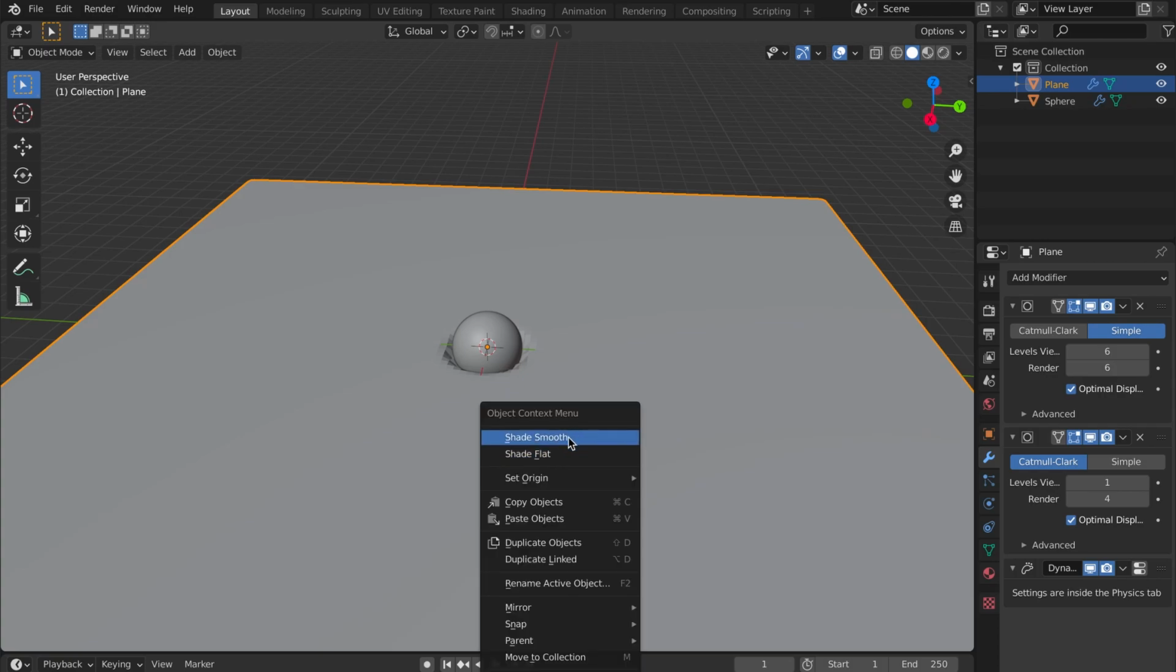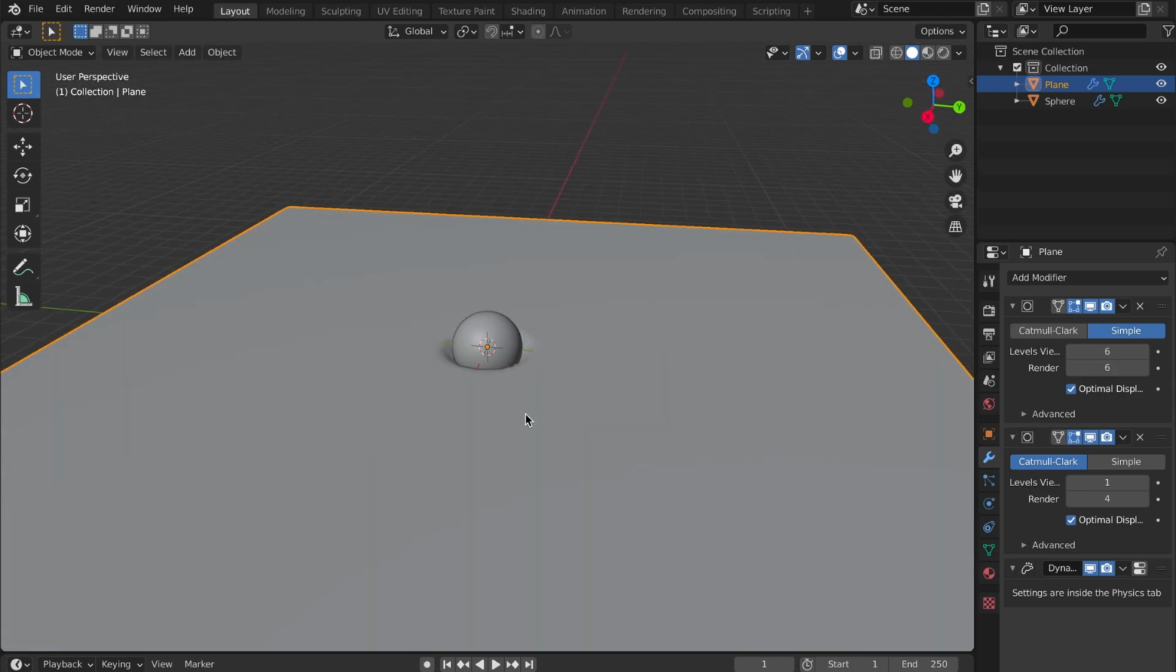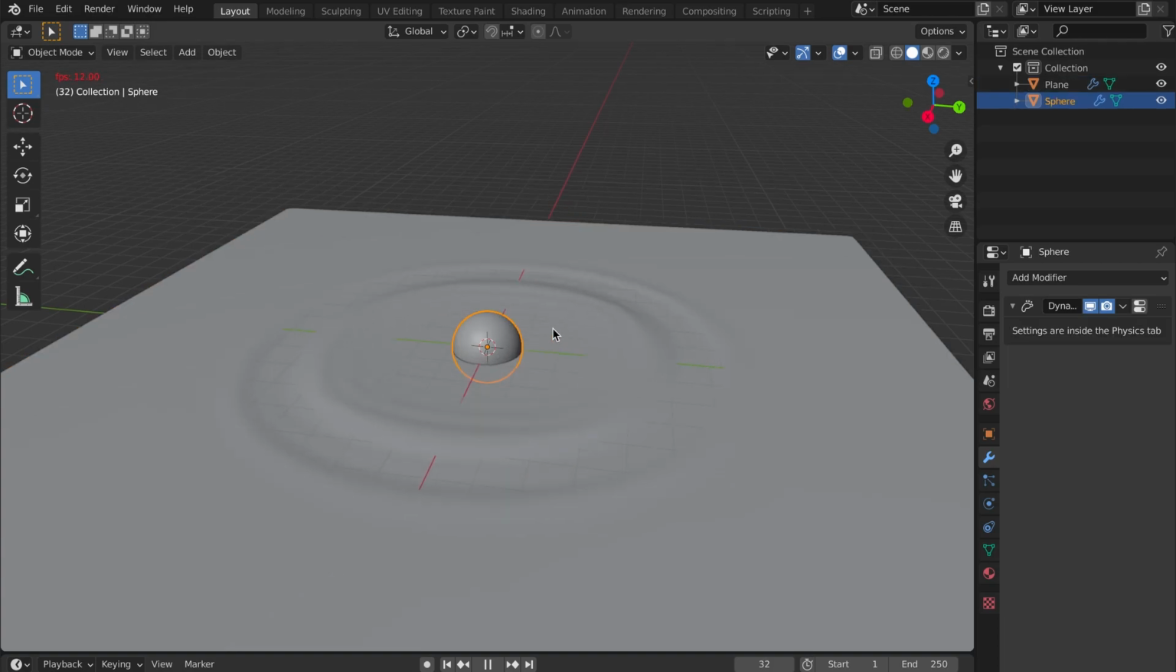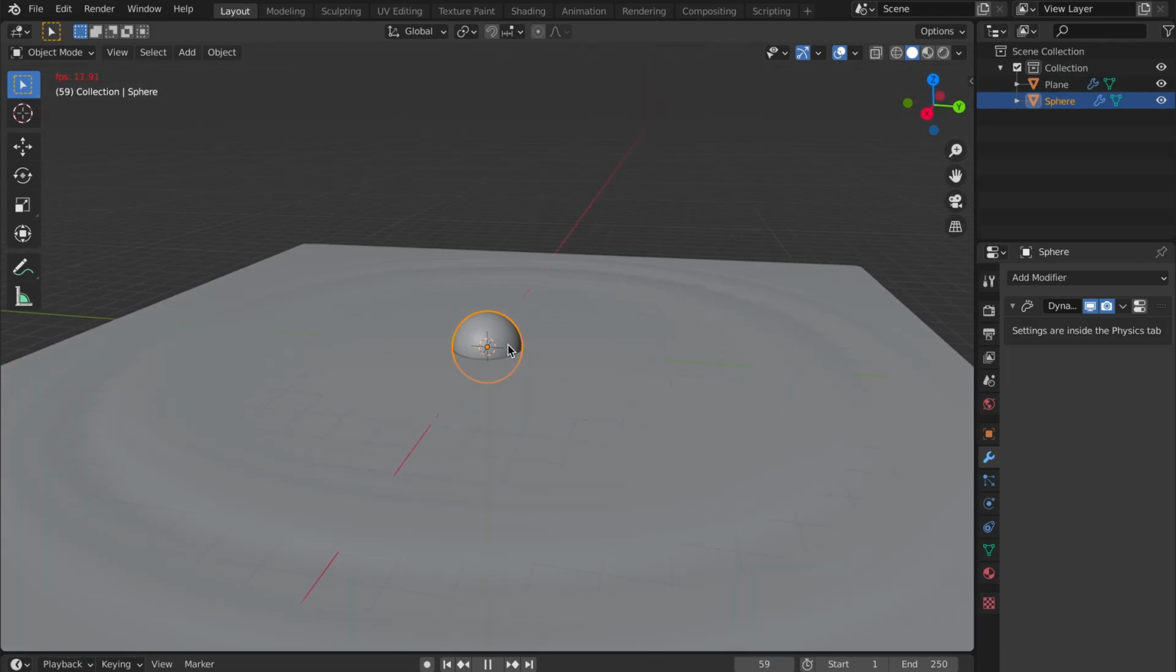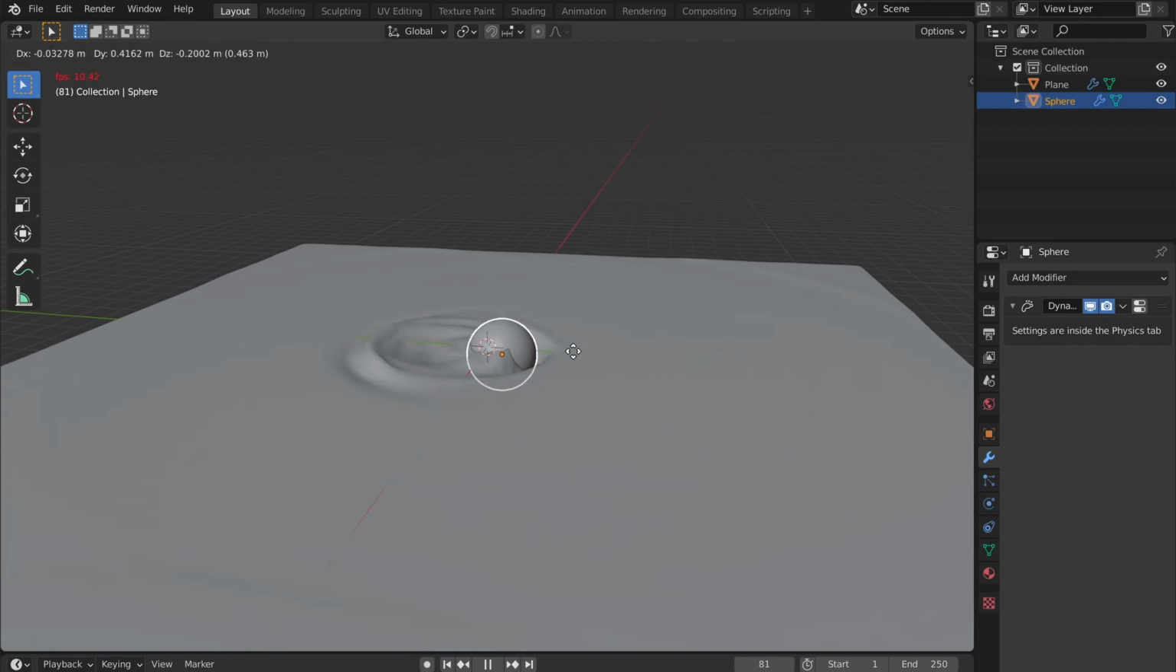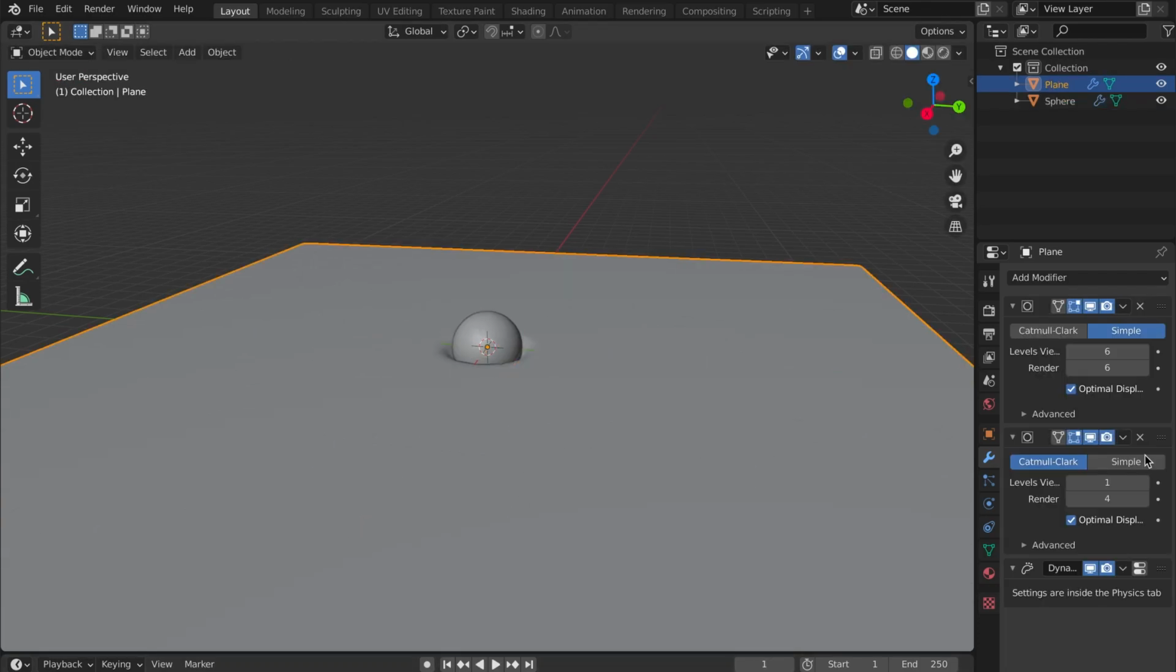Wait, I'm gonna shade smooth real quick. Now you can see that if I'm taking this sphere, I can move it around and it interacts with the water around it. And you can now change a few settings.